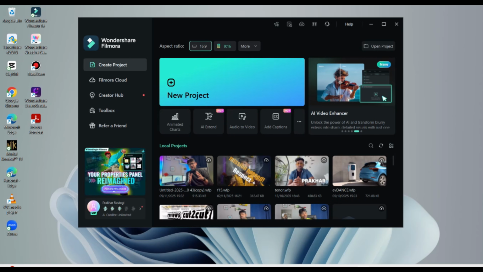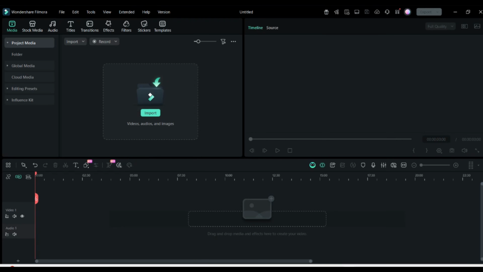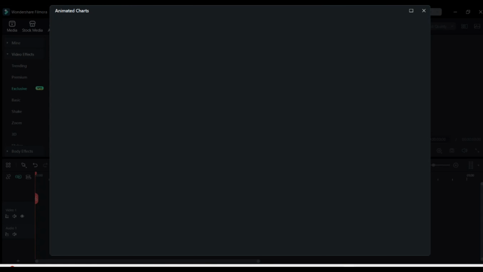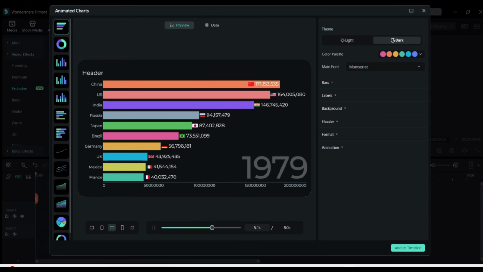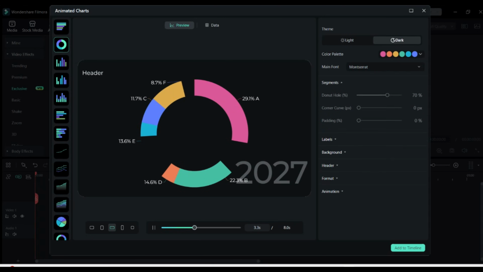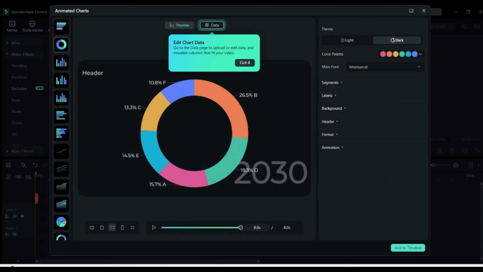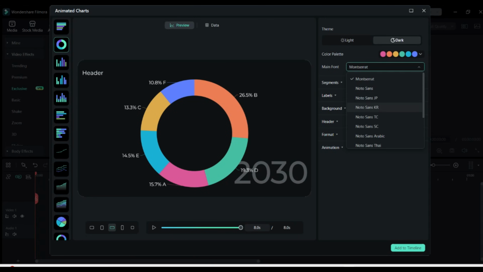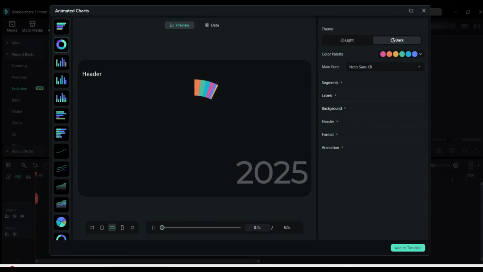So once you are on the Filmora app, as you can see, there is an animated chart right here. You click on the animated chart and it will take you to the screen. You can just import your video or whatever video you want to have the animated chart. There are so many different charts for selection. As you can see on the preview screen, you have a donut chart race. You can put all the segments which you want from here. You can change the colors from here, and you can choose the font, whatever font you want. As you can see, you click here and the fonts are changing right here.